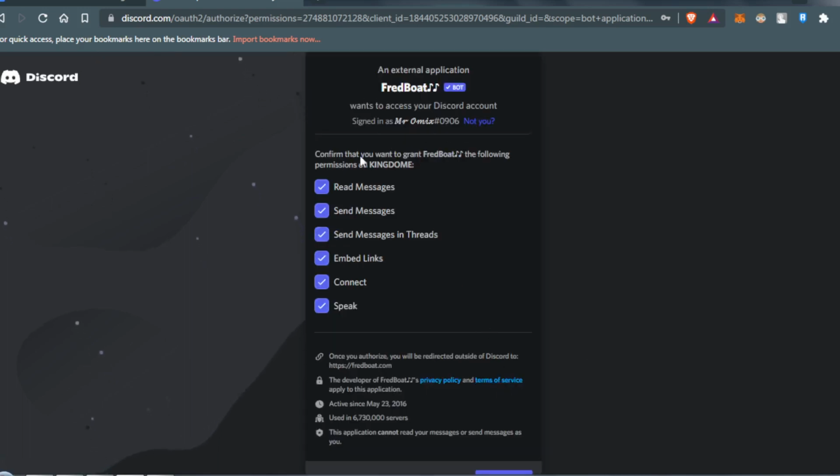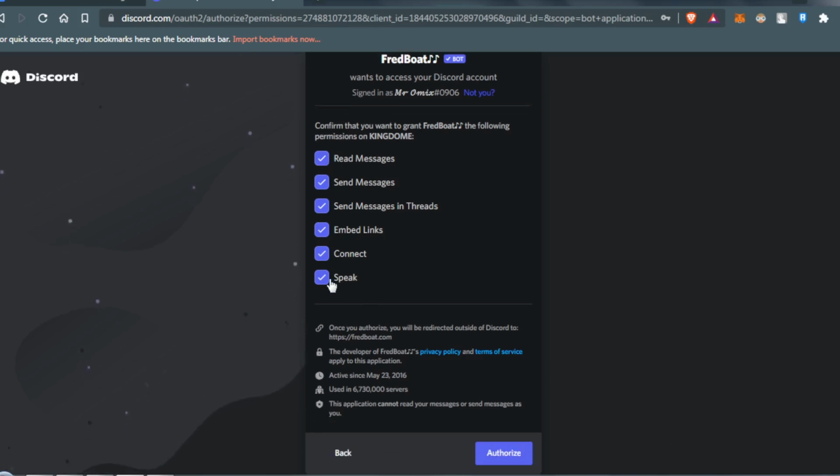So as you can see here, confirm that you want to grant FredBoat the following permissions: read messages, send messages, embed links, connect and speak. Of course, you can remove whatever you want, check and uncheck whatever you want here. Then all you need to do is just go and hit the authorize button.